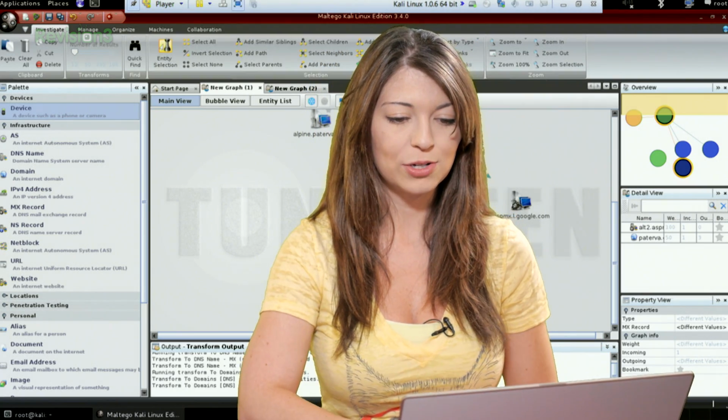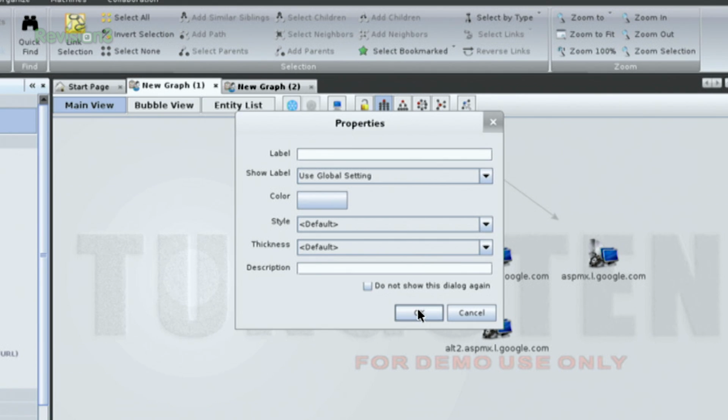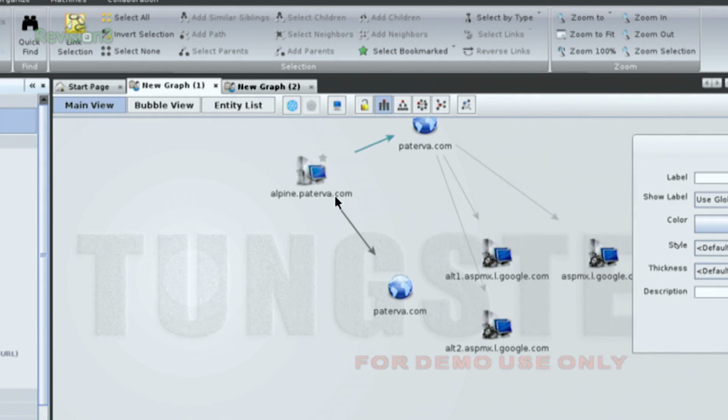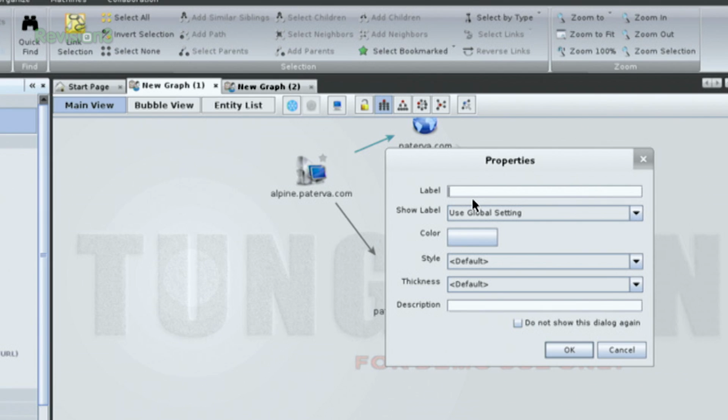So say I want to connect alpine.paterva.com and paterva.com. So I can click on this. Choosing up here, you're going to choose link selection and then left-clicking on a node and holding that down until you reach the node that you specifically want to link. So if I move this over, you'll see one arrow connecting the two nodes. And from there, I can create a label for this one, so I'll call it my link.